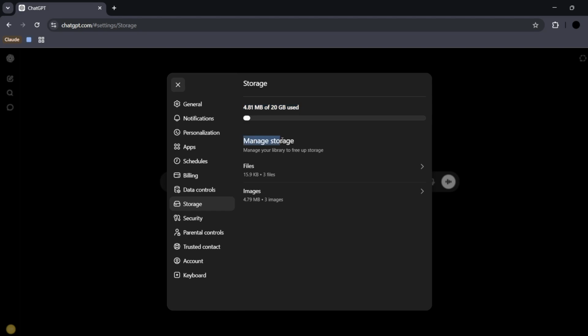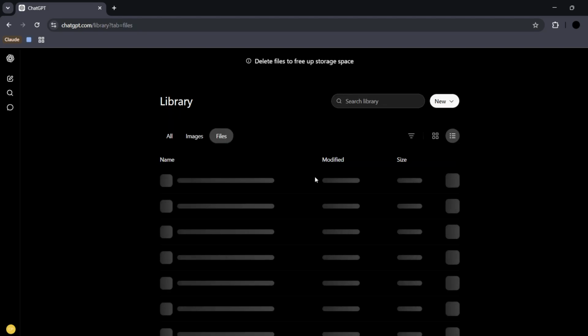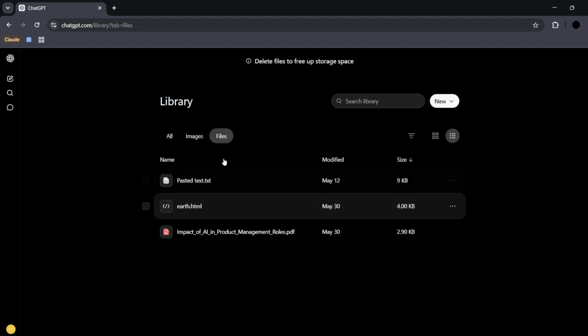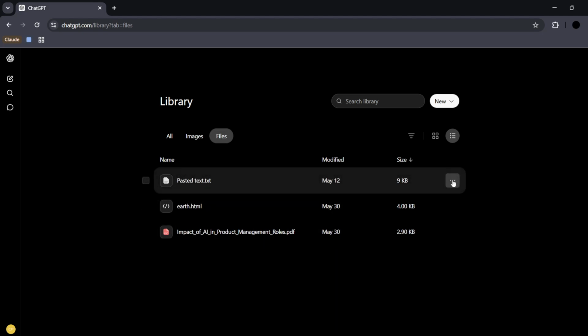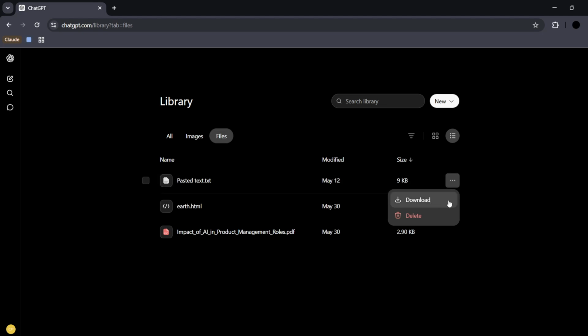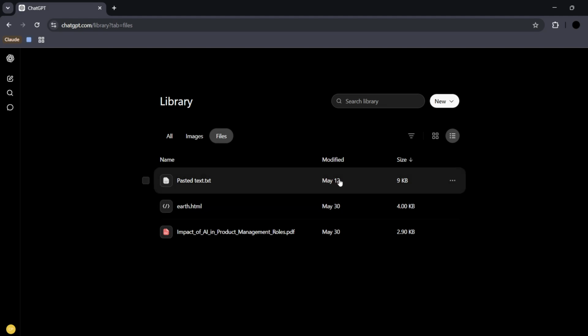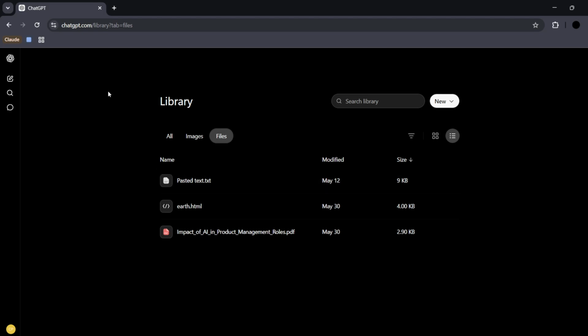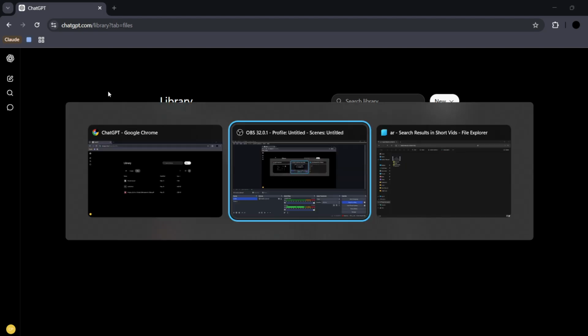And under this section you have this manage storage option, from where you can manage the files and the images that are currently present in the storage. So if I click on the files option, you can see all of the files that are currently in the storage, and you can also choose the option to download or delete them as per your own need, according to the modified date as well. So that's how easily you can manage the storage in your ChatGPT account.